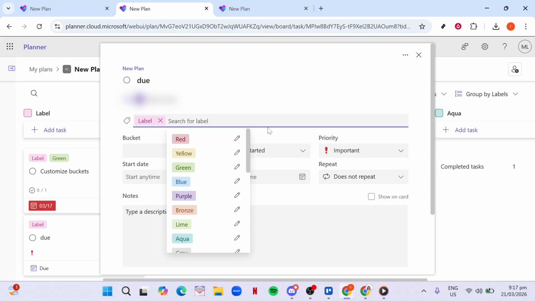If you ever change your mind, you can return to the same labels area on the task card and reapply the label later. Nothing about the label's name or color is lost when you remove it from a single task. It stays available for future use across your plan.